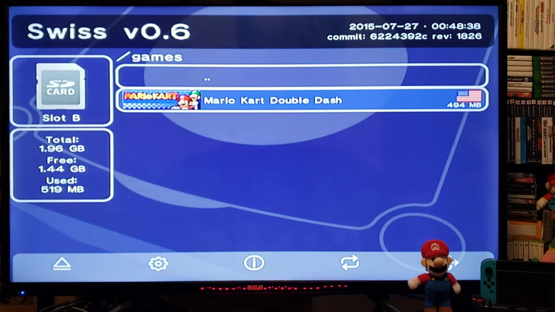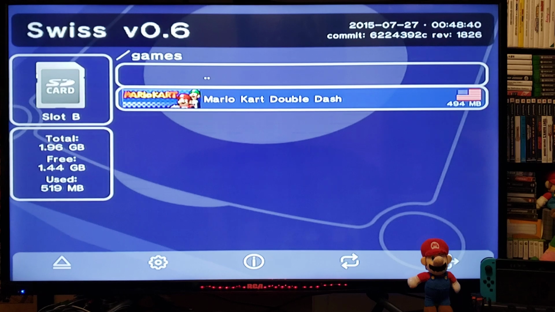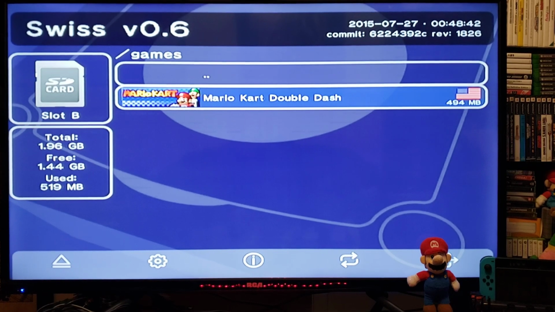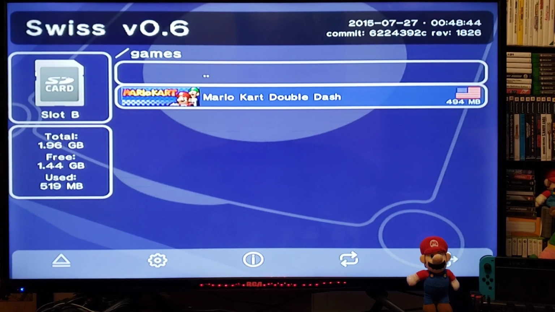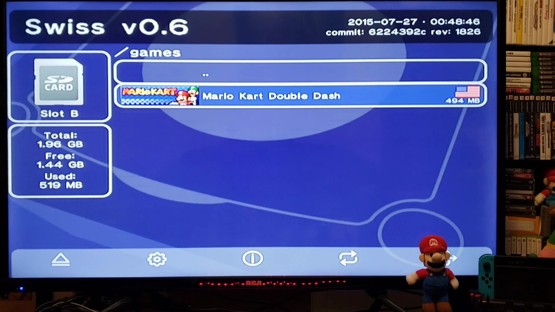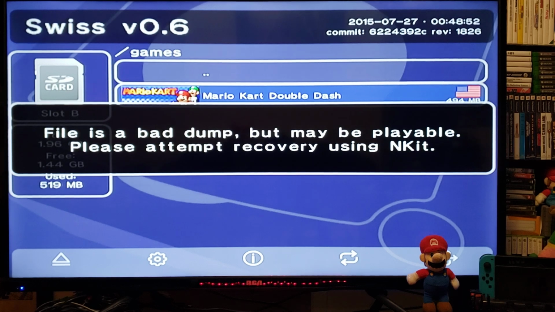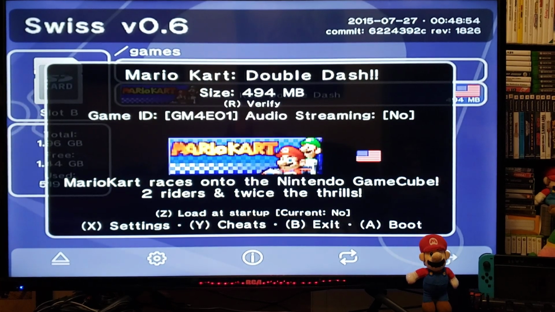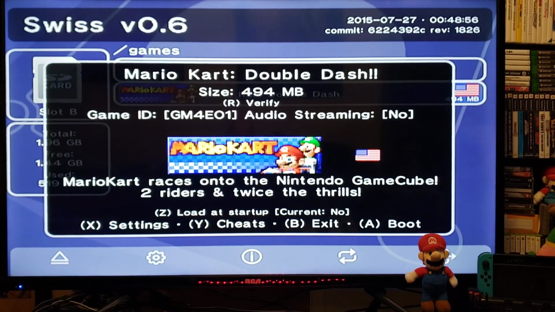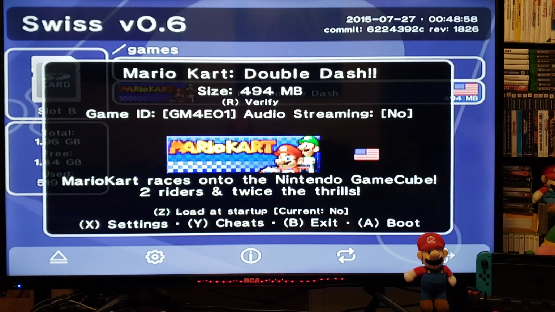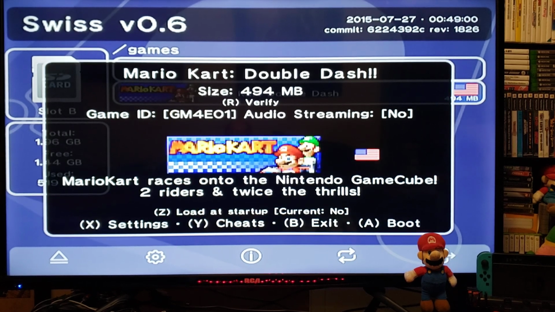So this is going to be the exact same process if you're on your GameCube. So there's my game, Mario Kart Double Dash. Now all you got to do is select your game. Press A. Now it's going to give you an option on the bottom for cheats. So X is settings, Y is cheats, B is exit, and A is boot. So we're going to click the Y button.